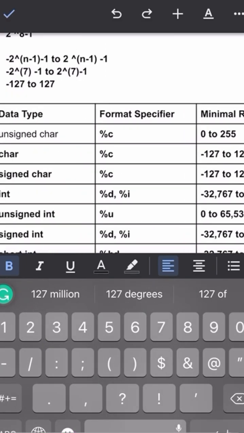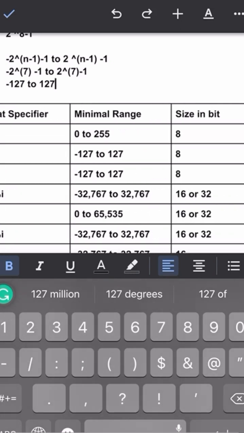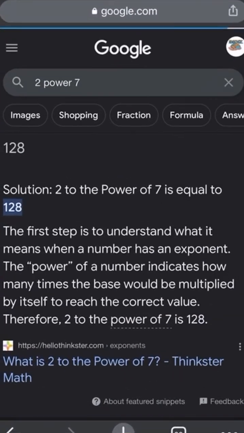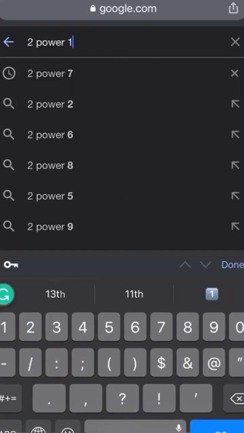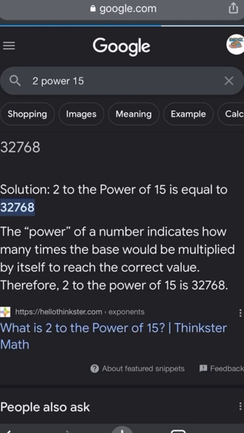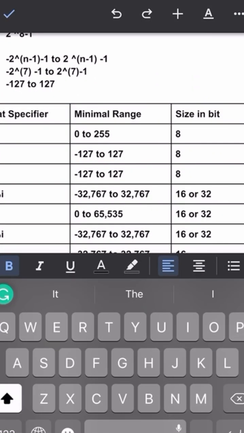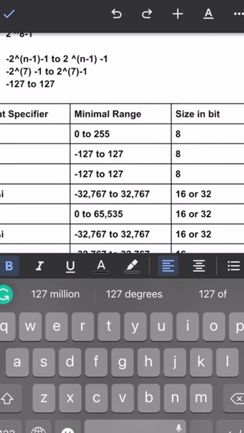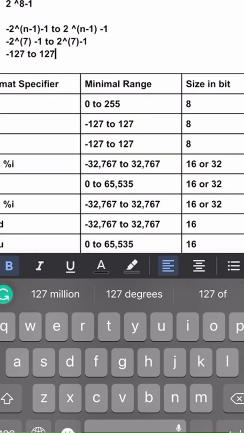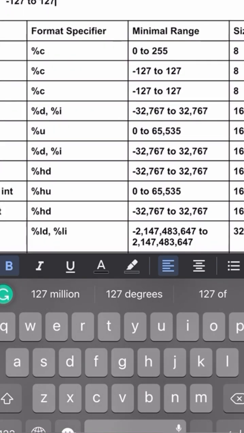We have the range of integer. That means if the size in bits is 16, right, that's going to be 16 minus 1, which is 15. 2 raised to power 15 gives us 32,768 minus 1, 32,767. Are we correct? So if you do the same for all of them, you notice that it will give us the same value. I don't know if you guys understand.